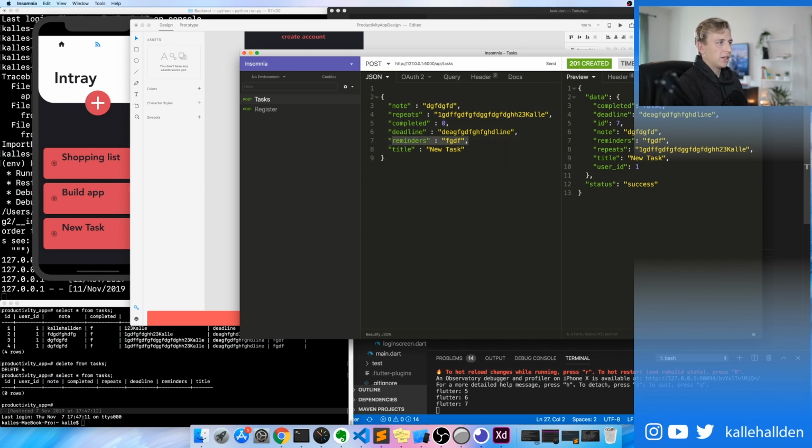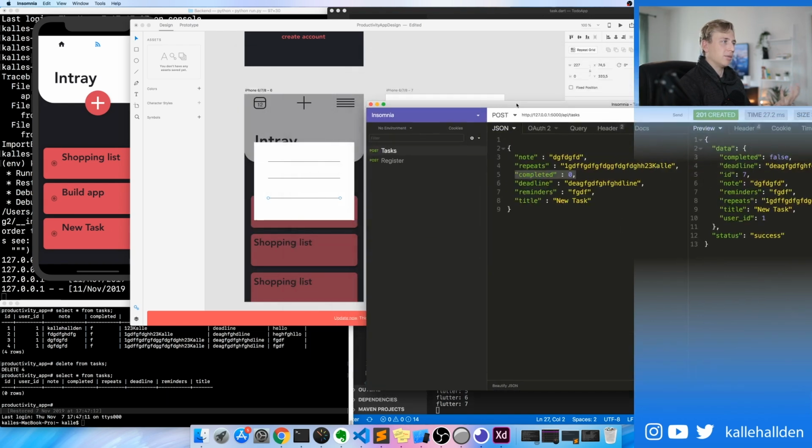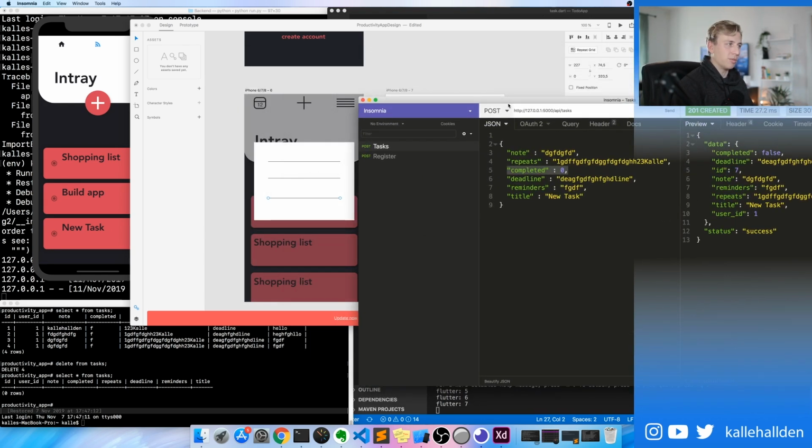Reminders is something that I've added here, but I don't think that's something we're going to start with right now, because I've never done a reminder within an app, so I'm not exactly sure how that would be done. I think that's probably going to be a stream of its own, just to get reminders to work. But deadline is fairly simple. It just needs to be a date, so that's going to be pretty easy. Completed is not something that we need when we add a task, because when we add it, it should be not completed. Otherwise, it makes no sense to add the task. So that's not something that we need.